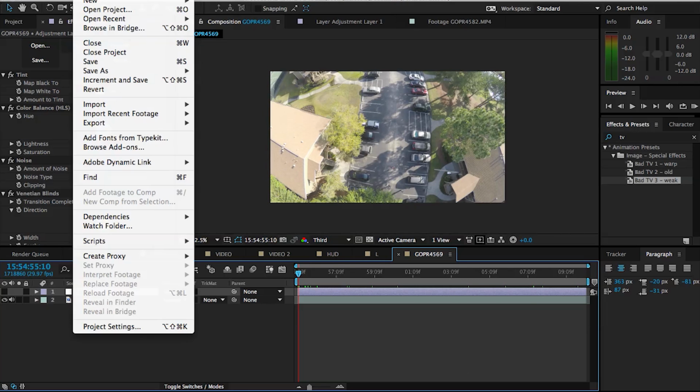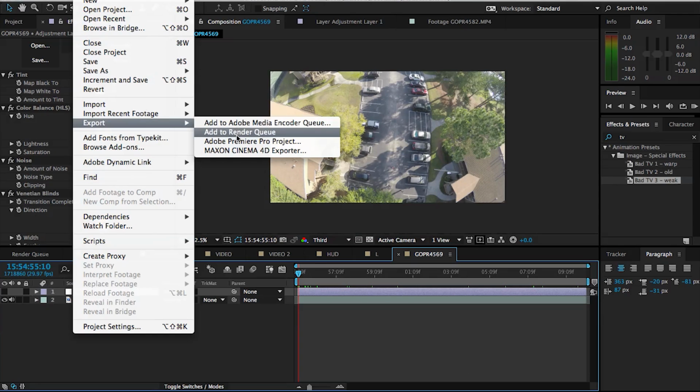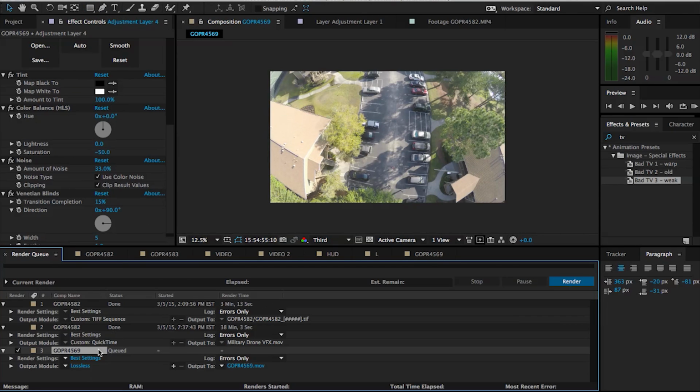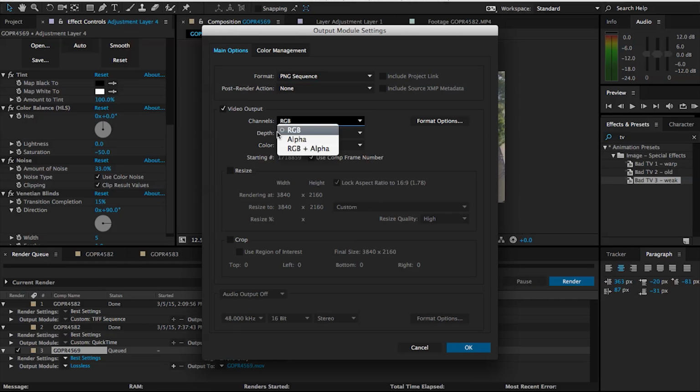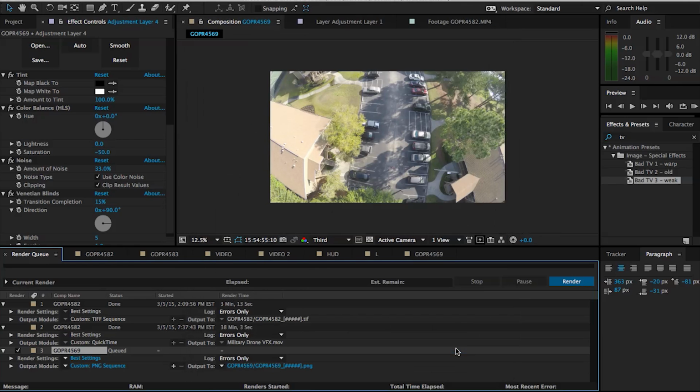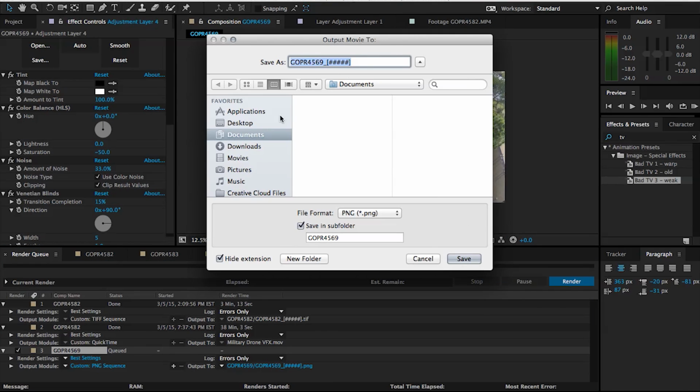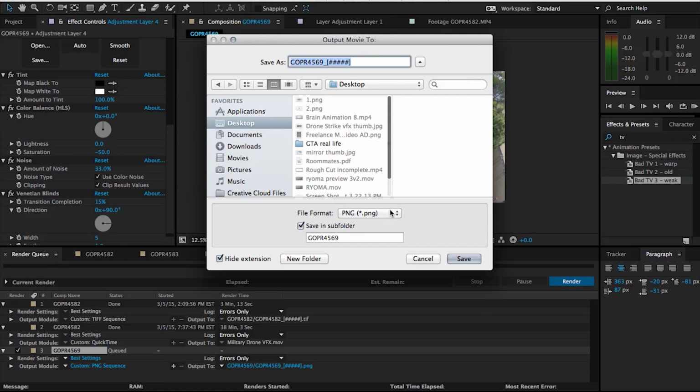And I go under File, Export, Add to Render Queue. And what I do is I make an image sequence. You can do either TIFF or PNG. Make sure it's just RGB, no need for RGB and alpha. And then click OK. And then let's go ahead and make a folder.